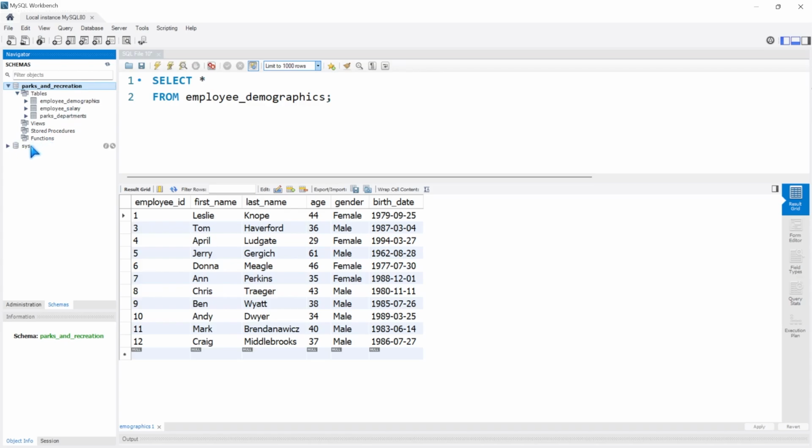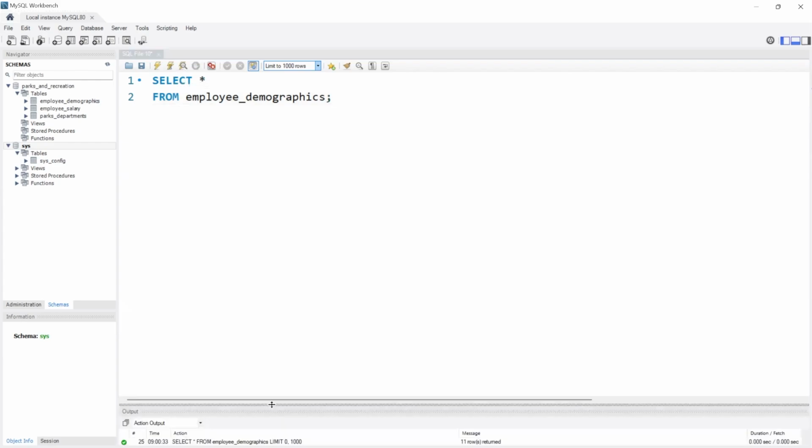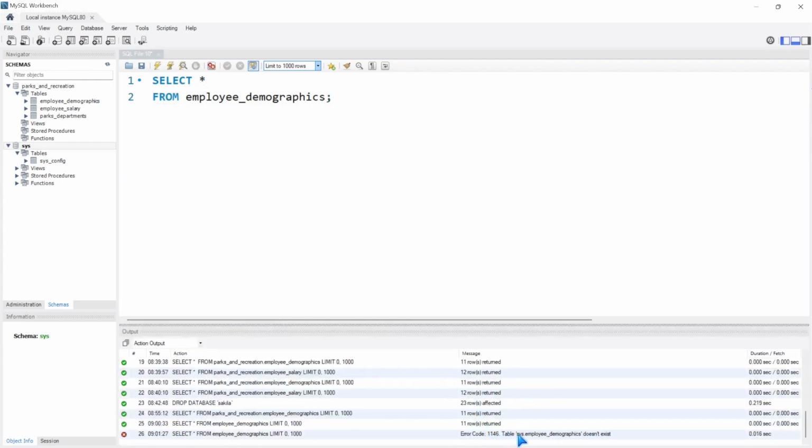What's going to happen though if we come down here to the sys database and we double click on it? Now this database is highlighted. So now when we're selecting this table, we're trying to select this table from the sys database. Let's go ahead and try this. If you notice, we have no output. Let's come right down here and pull this up. It's going to say sys.employee_demographics doesn't exist. So it's assuming that we're highlighting this sys database. That means we're trying to pull from that database.